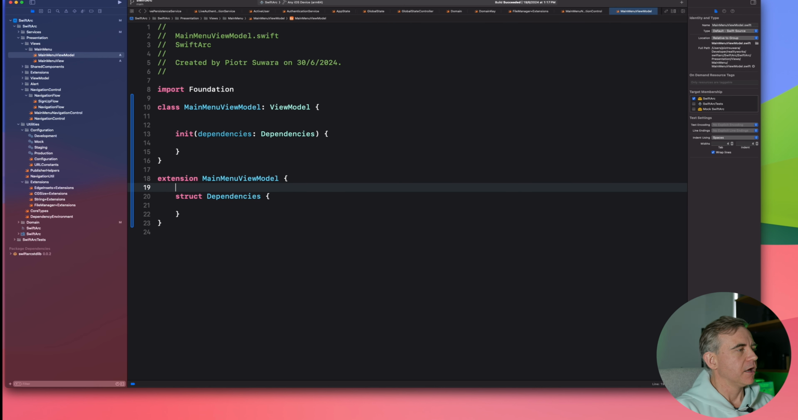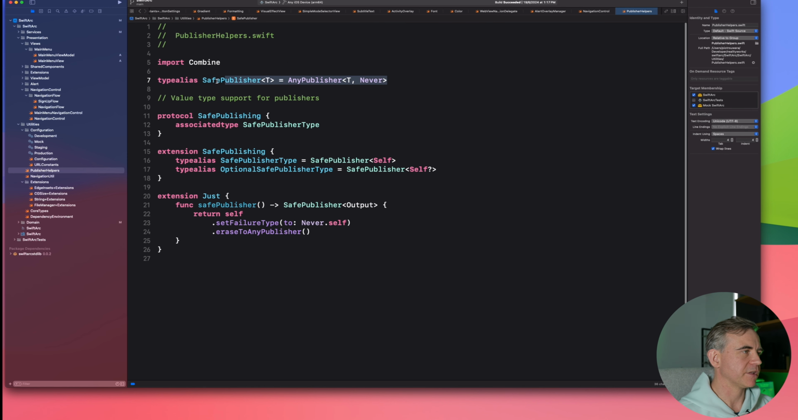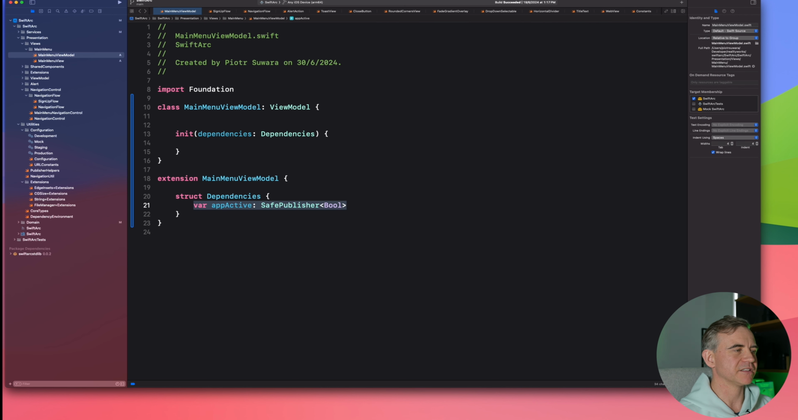Right. So in this situation that we have here, we'll just go like app, app active, right? Because I wanted to show you app active before. In this case, it's a safe publisher. And the reason I'm calling it a safe publisher, I'll show you in a second, is because I've taken out the error. It just means that it will never error. If you look at safe publisher, it's just a type alias. Whatever the type is, the failure is never. Managing errors in publishers is a huge headache. It's much better to do it in the domain and to manage it as exceptions. This ensures that all of the information that's coming through is always safe. That's why I call it safe. There is no error.